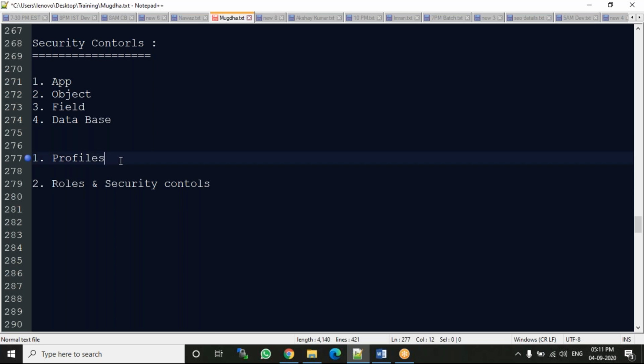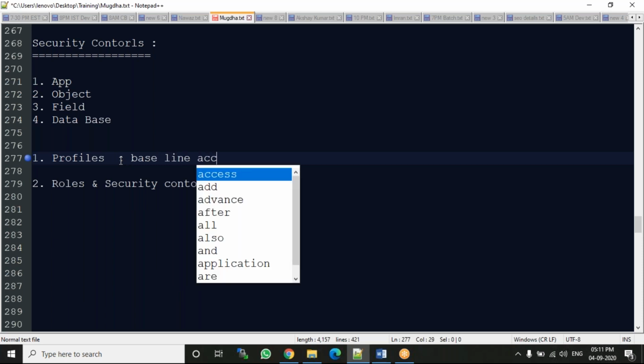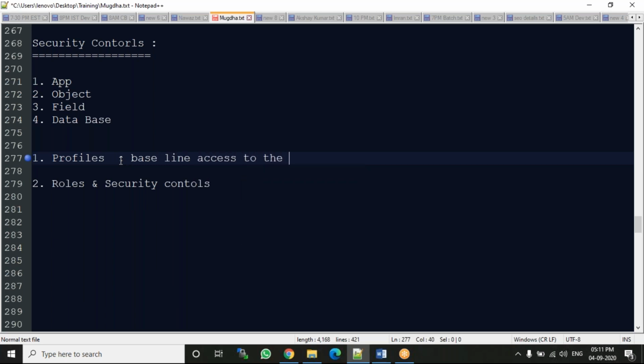So what is a profile? It's the baseline access for the user. Every user holds one profile, which is the baseline of their access. In this profile, whatever permissions and access you have, based on that only you get the security levels. Got it?